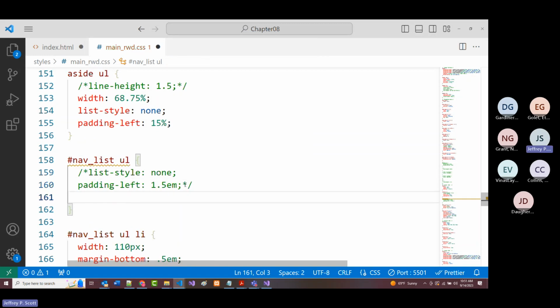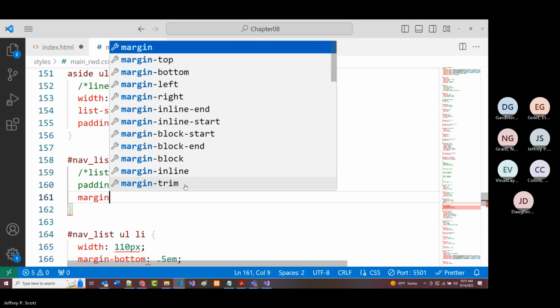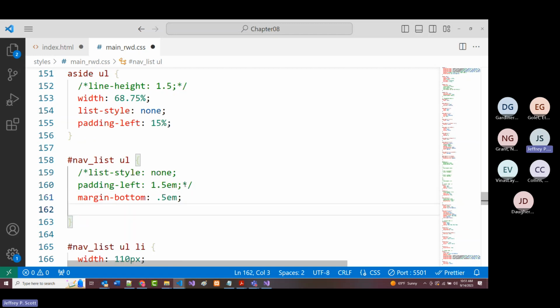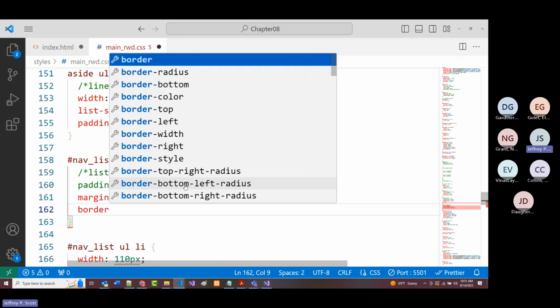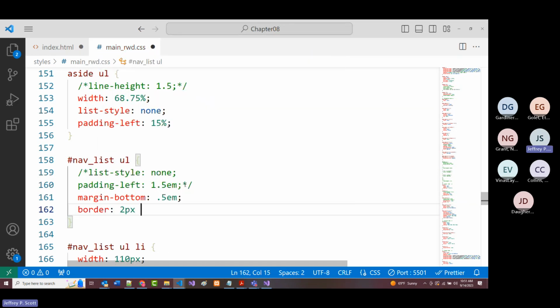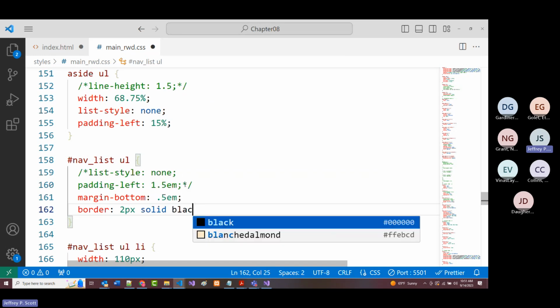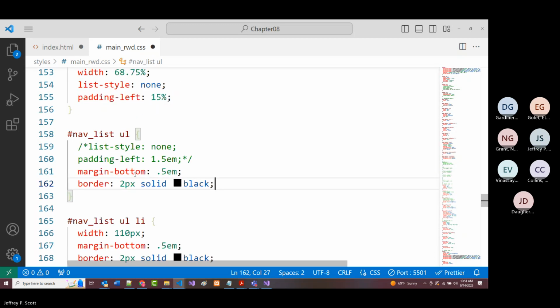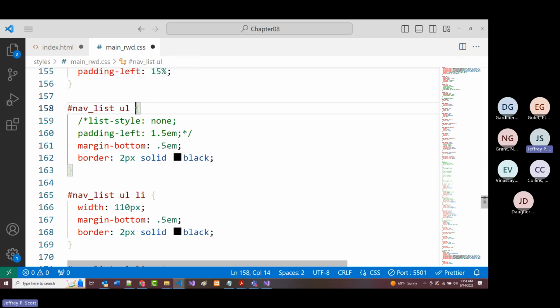All right, and I'm going to put in here margin bottom 0.5 em, which again, that's the same thing as saying 8 pixels. All right, and we'll put our border in here. So border 2 pixels, solid black. Okay, I might have that border in there twice. If I do, I'll have to remove the other one. That's no biggie. We can do that. And in fact, that's what we want for our ULLI.